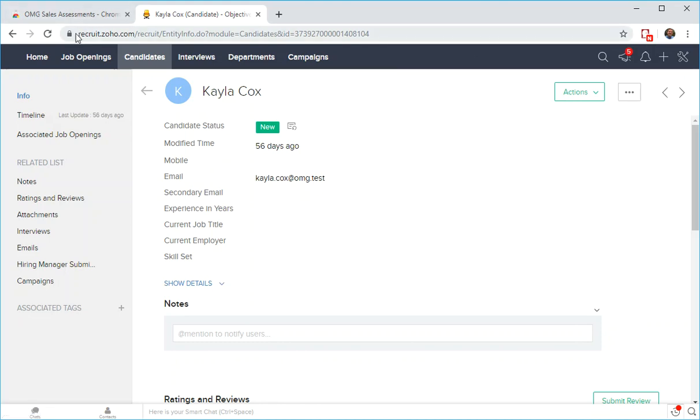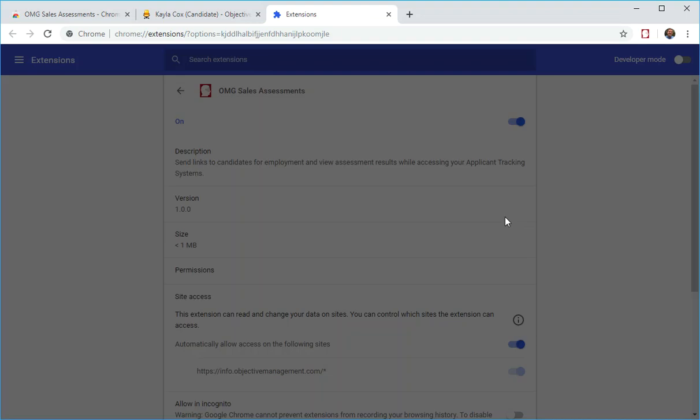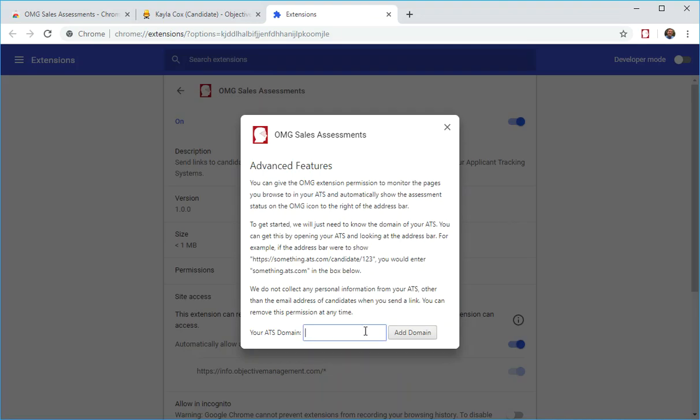So in this case, I access my ATS at recruit.zoho.com, and I know that the OMG Chrome extension is optimized for Zoho Recruit. So what I'm going to do is right click on the extension icon here, and go to Options. This brings up the options page for the OMG Chrome extension, and in here I'm going to put in just the domain name of the website that I use for my applicant tracking system.